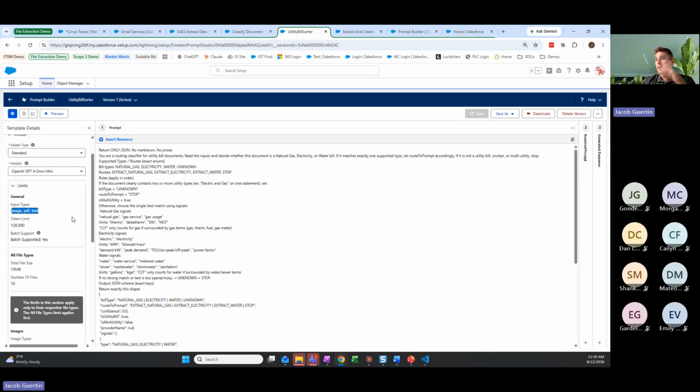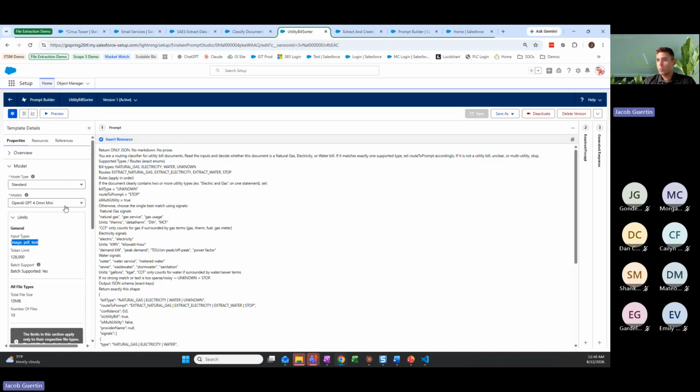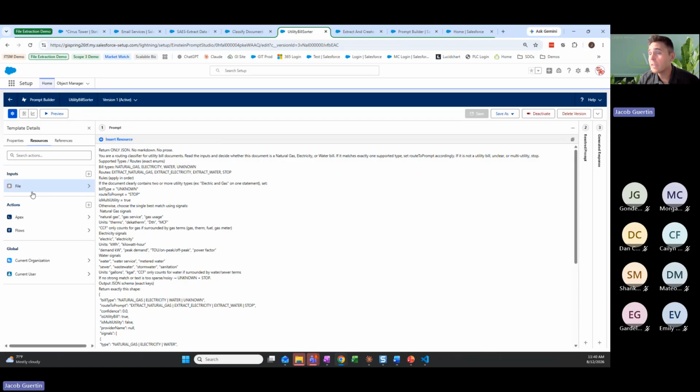But you want to make sure that the model you select does support the file types you're expecting to use. I've just been using GPT-4 Mini. It doesn't matter. You probably want to test it out just to figure out if you get better success from different models. Point being is you've got your properties where you set your model. In this instance, the only thing that I am inputting into the prompt is the file.